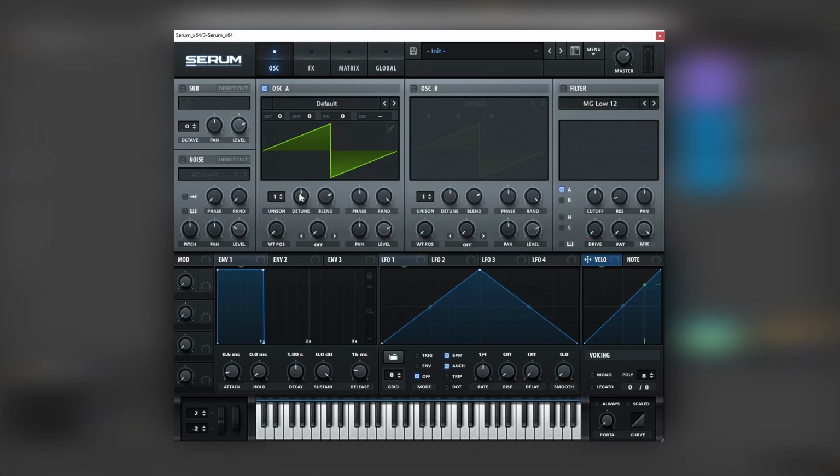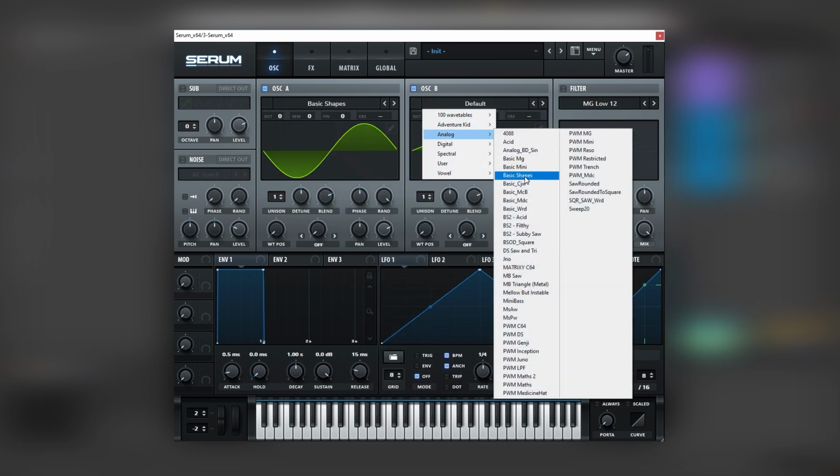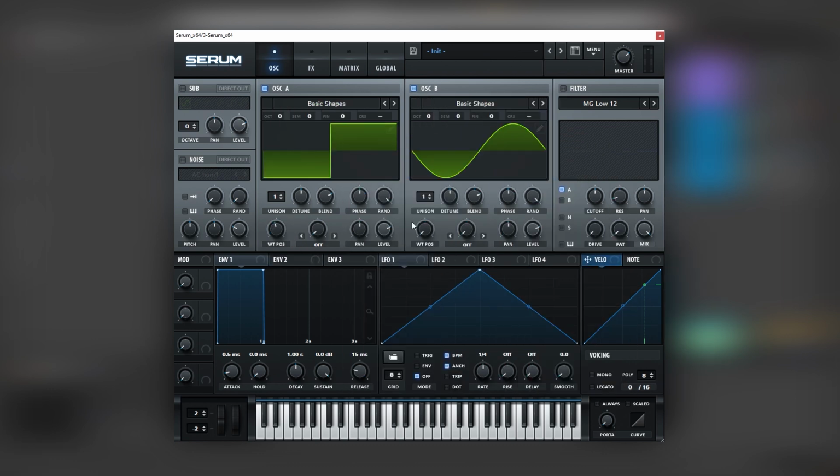And here in Serum, the sound is very simple. It's just a bunch of square waves. So let's load the basic shapes on each oscillator, set it to square waves. But oscillator B, we're going to bring it down 2 octaves and put it 7 semitones up.